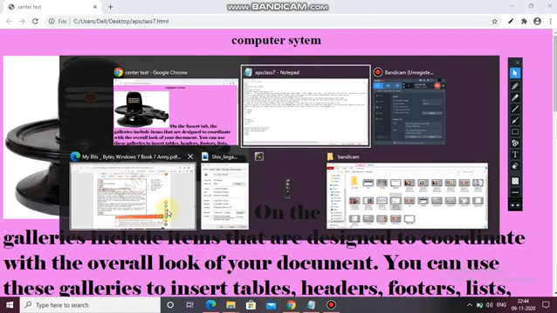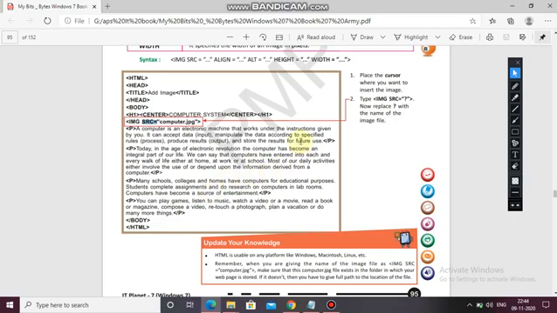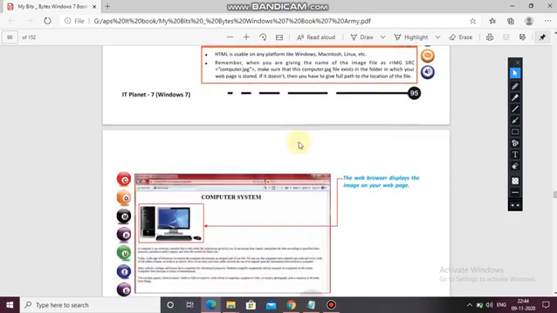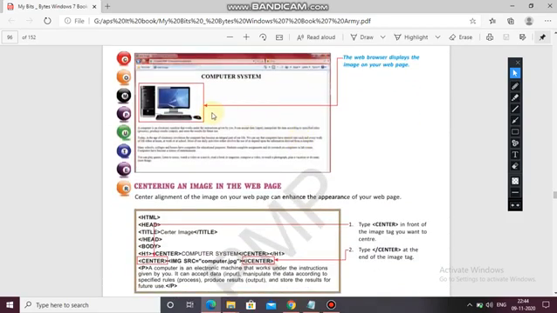Coming back to the textbook. So here you got it, how we insert an image in our web page. Now next, you can see here it has taken the computer image. I have taken the Shivlinga image.